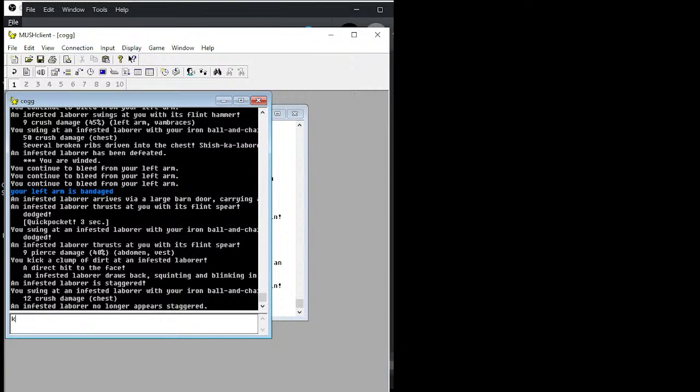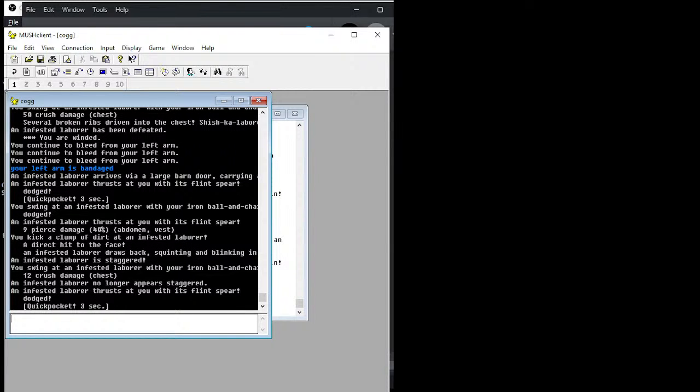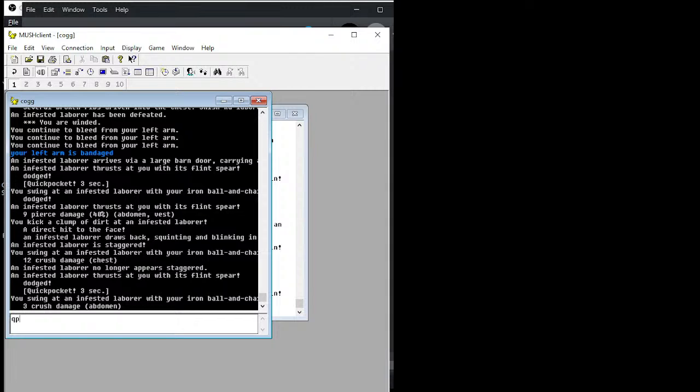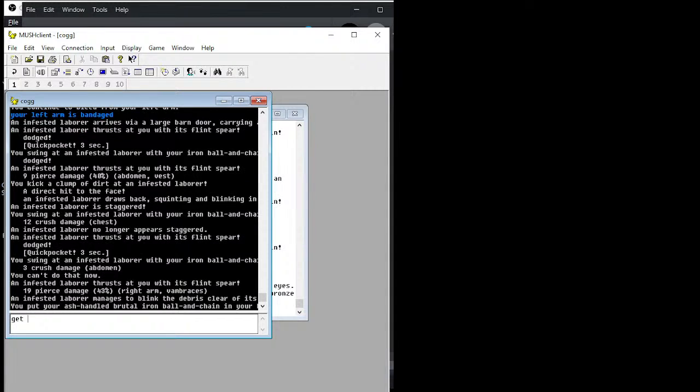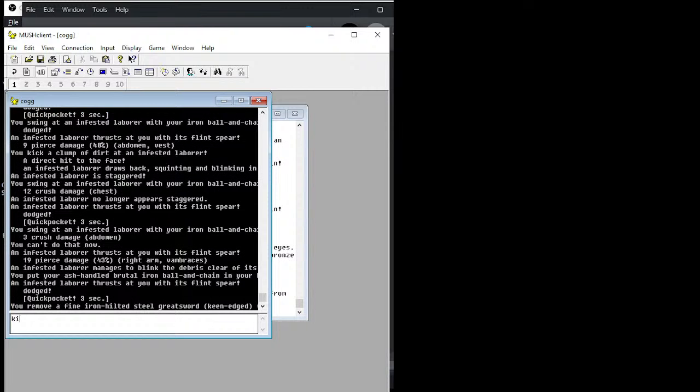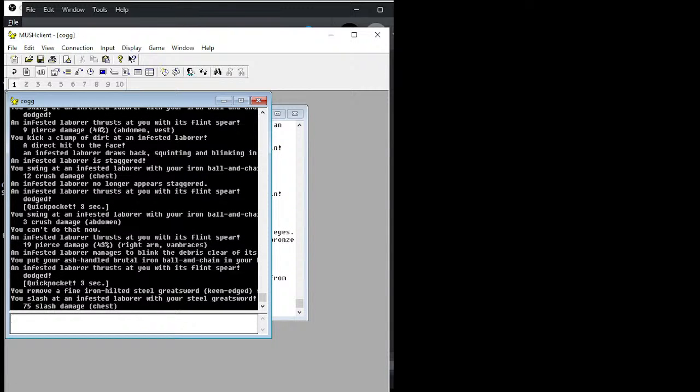12 crush damage, chest. An infested laborer thrusts at you with its slim spear. Dodge. Quick hit. You can do it now. Okay. An infested laborer, you want some action? Give you action. Flank an infested laborer.